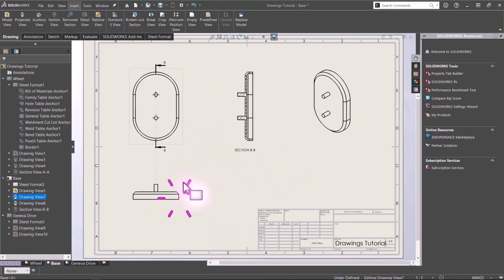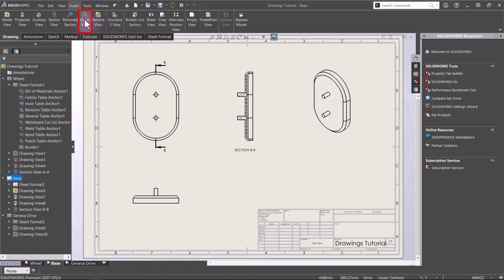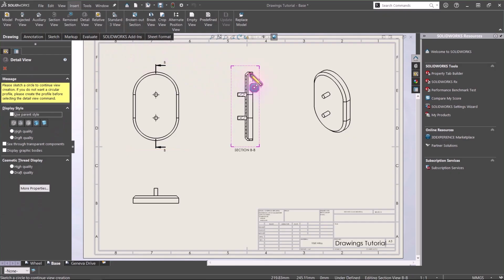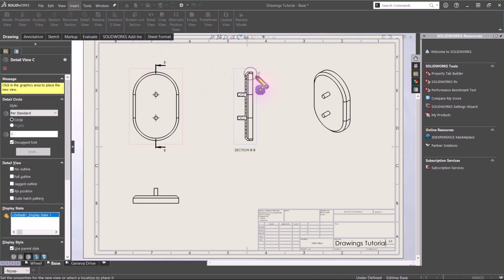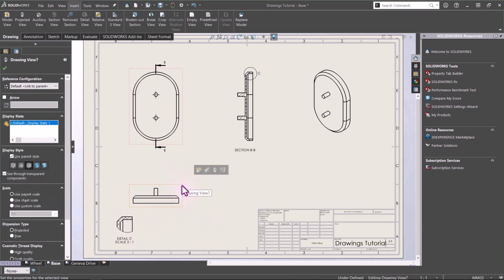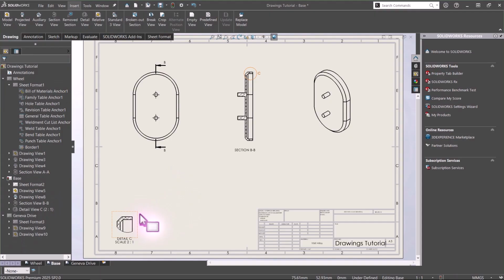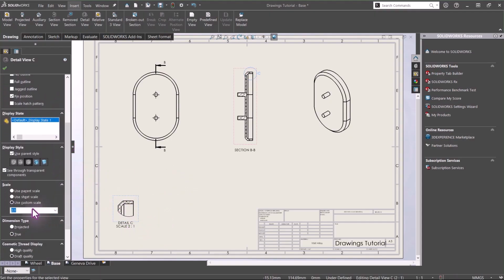Let's return to creating more views. The Detail view is important for zooming in closely on a specific area of another view. You start by drawing a circle around the area of interest in the existing view. Then, left-click to place the new Detail view wherever you want on the sheet. Once placed, the Detail view is automatically named and numbered in sequence. For example, this one is Detail View C.